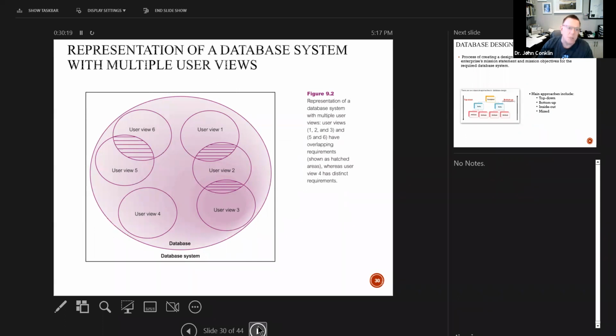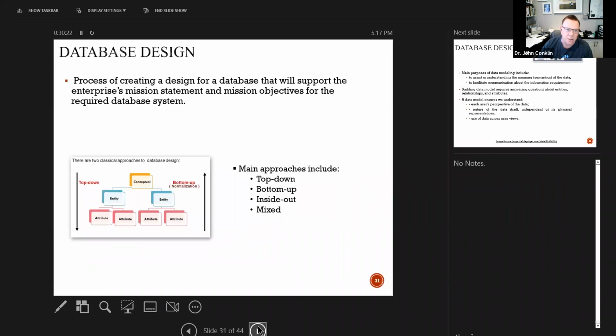Database design is simply the process of creating a design for your database, which will help to support your mission statement and your mission objectives for the required system. Main approaches are top down, bottom up, inside out, and mixed. This little diagram kind of shows what the top down approach is, some conceptual, and then bottom up is normalization of the data from attributes and entities up to the conceptual model.